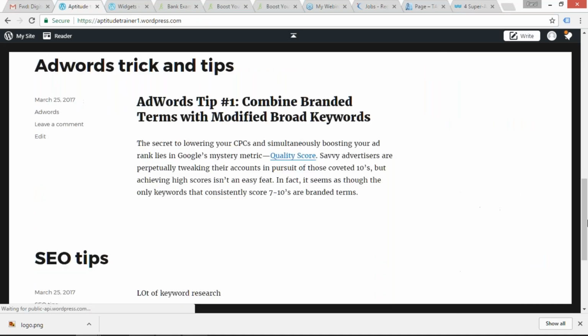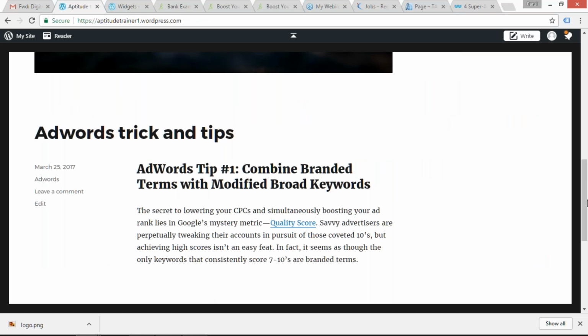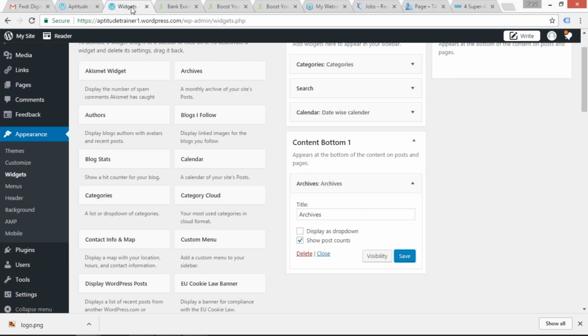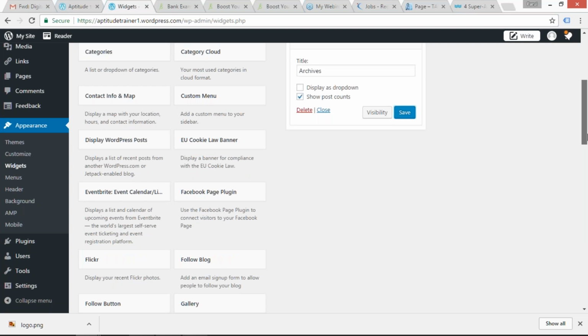I just have to check this part. Okay, this part is clear to everyone? Below bar, we'll go to another one. There is another content bottom one. This one.